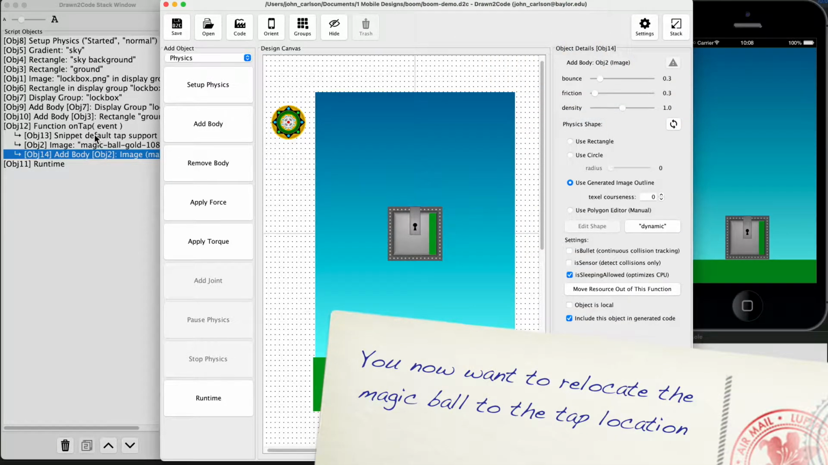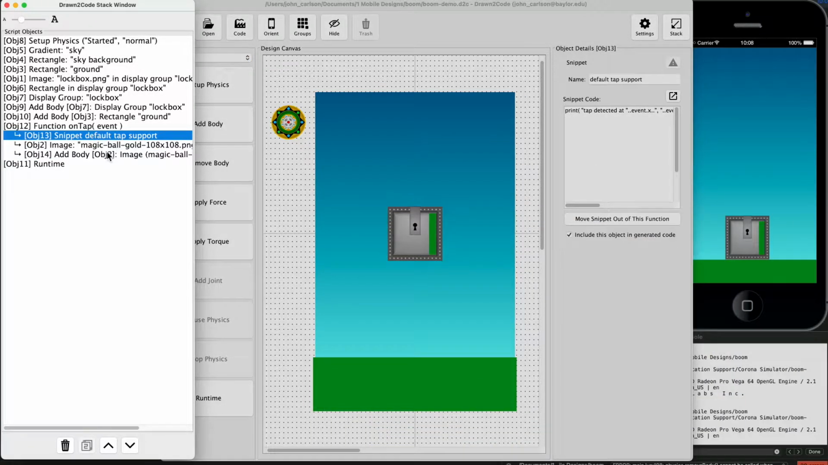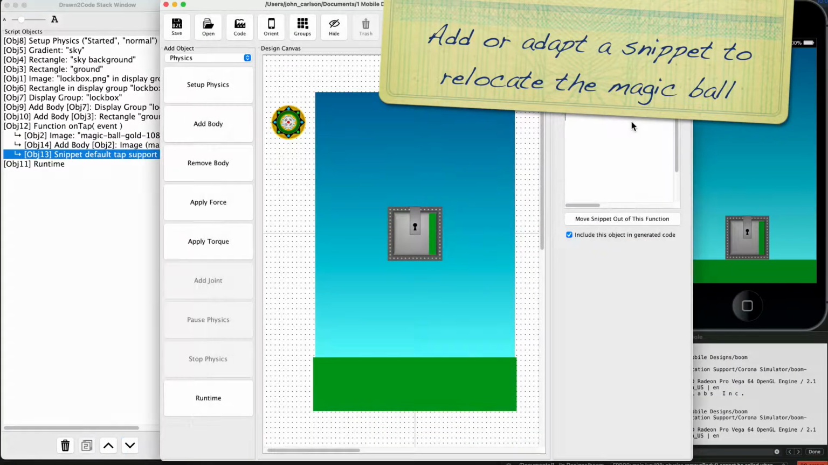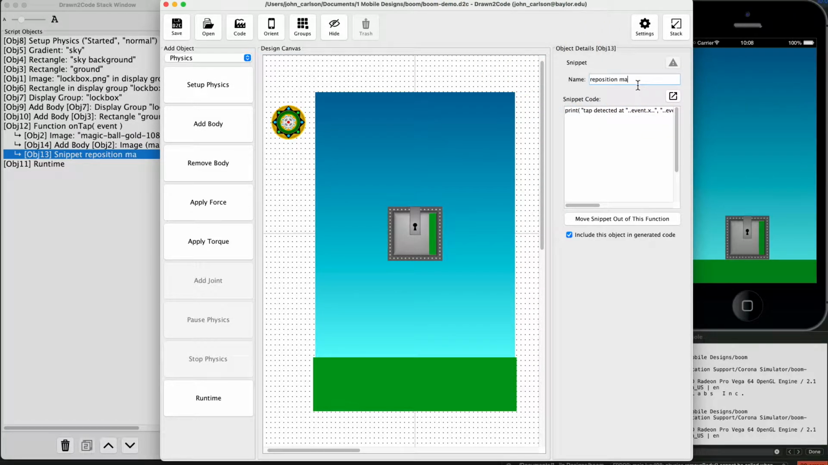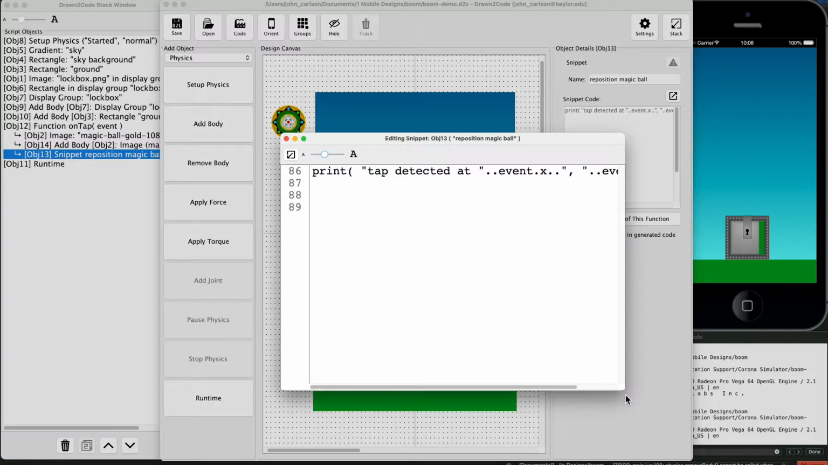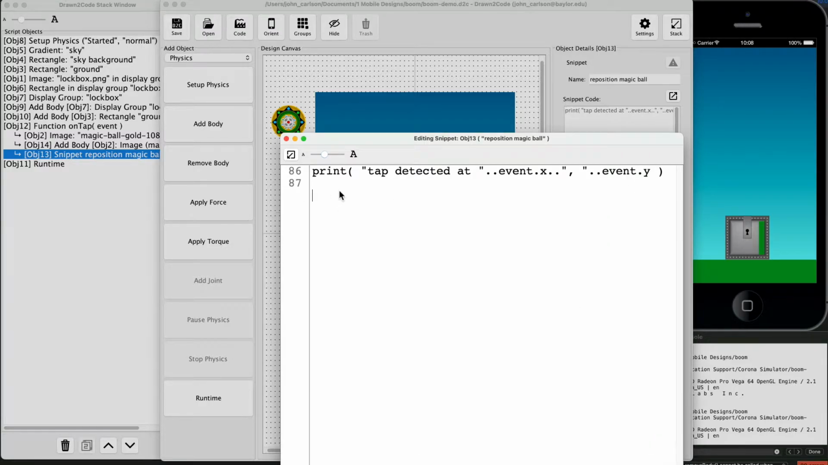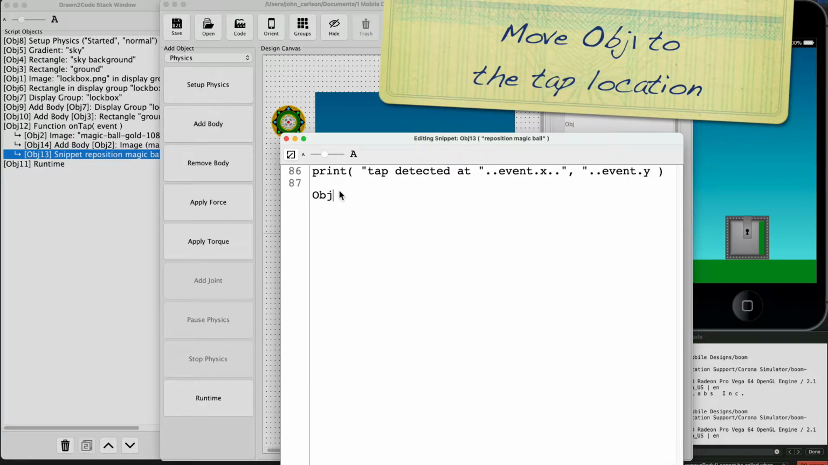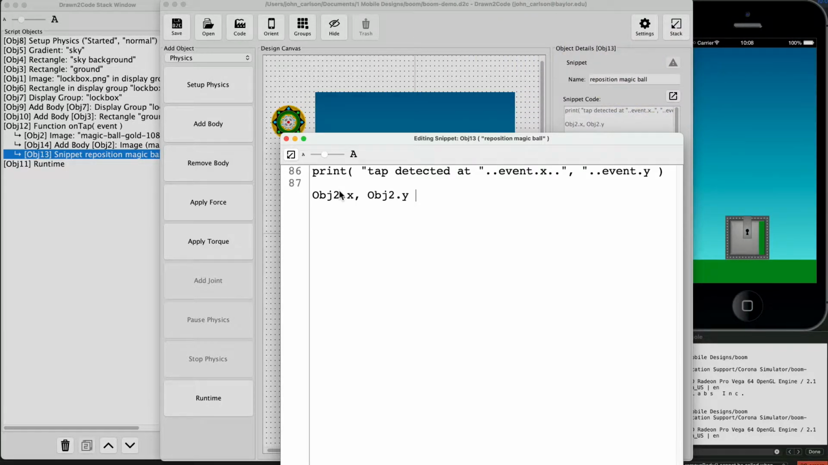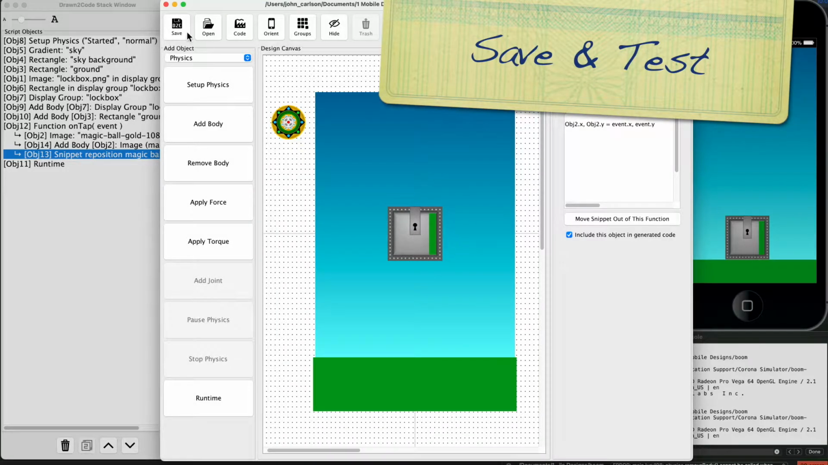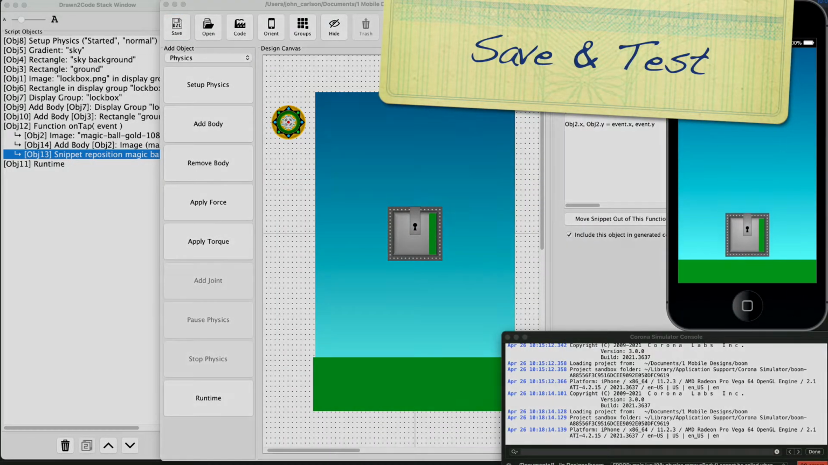So I'm going to hijack this snippet and move it down and just change it to reposition magic ball. And you can leave that print if you want to or get rid of it. But I'm going to say the magic ball is object 2, so I'm going to say object 2.x and object 2.y equals event.x, event.y. Let's have a look now.